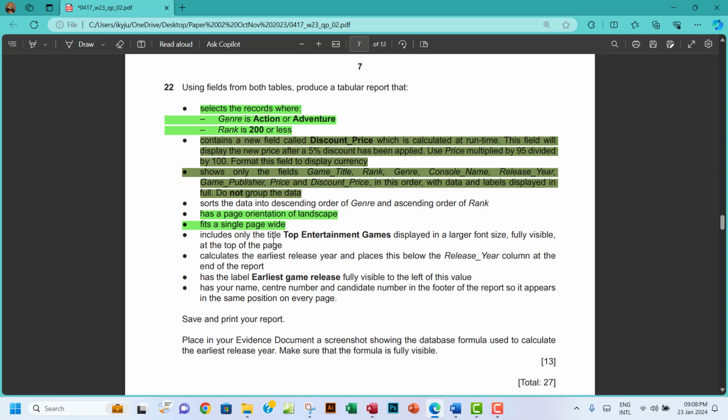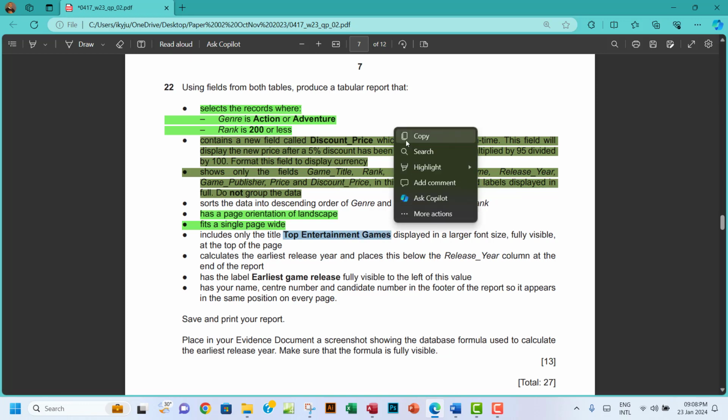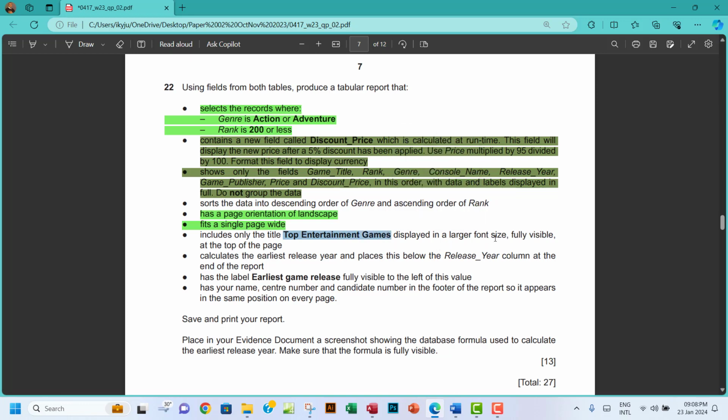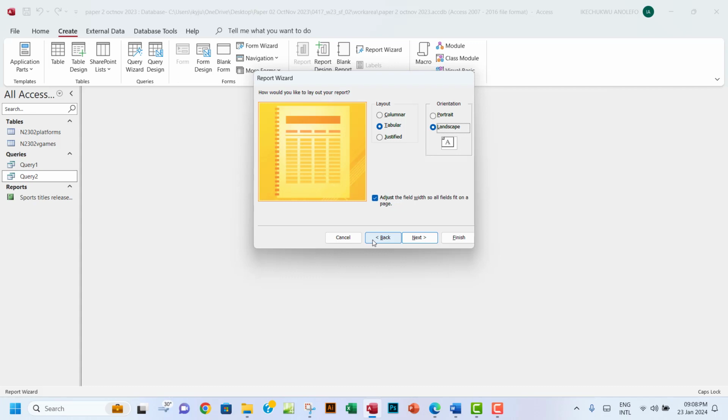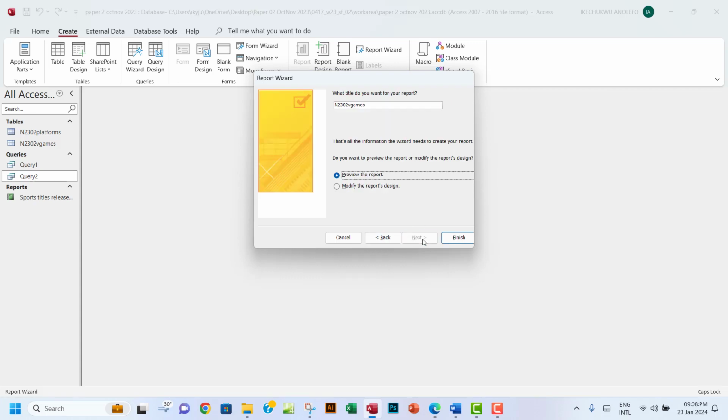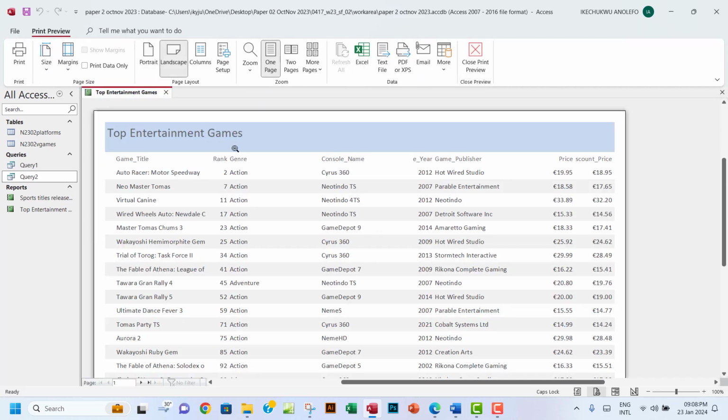So, any other thing, we can do the rest. It includes only the title, top entertainment games. So let me just copy that. Displayed in a larger font, fully visible at the top of the page. Okay, so we can give the title of this report that same name, so I'm going to give it that same name here, and then finish up. Okay, so the title will show up here.